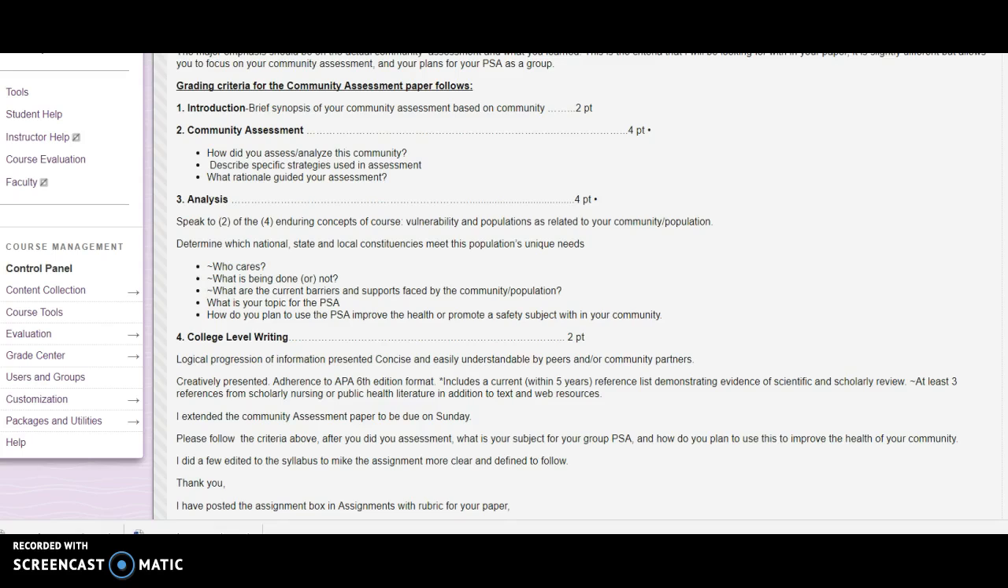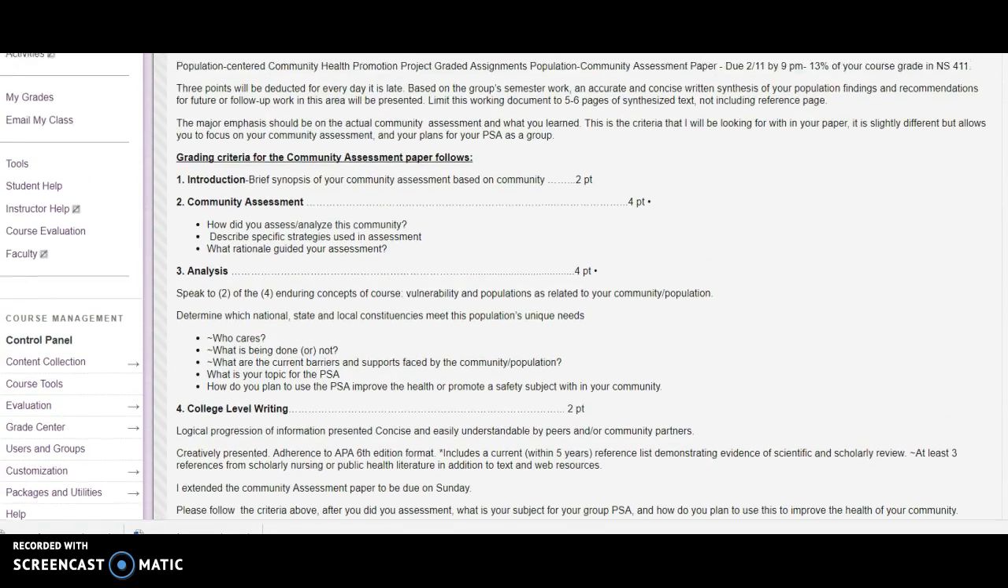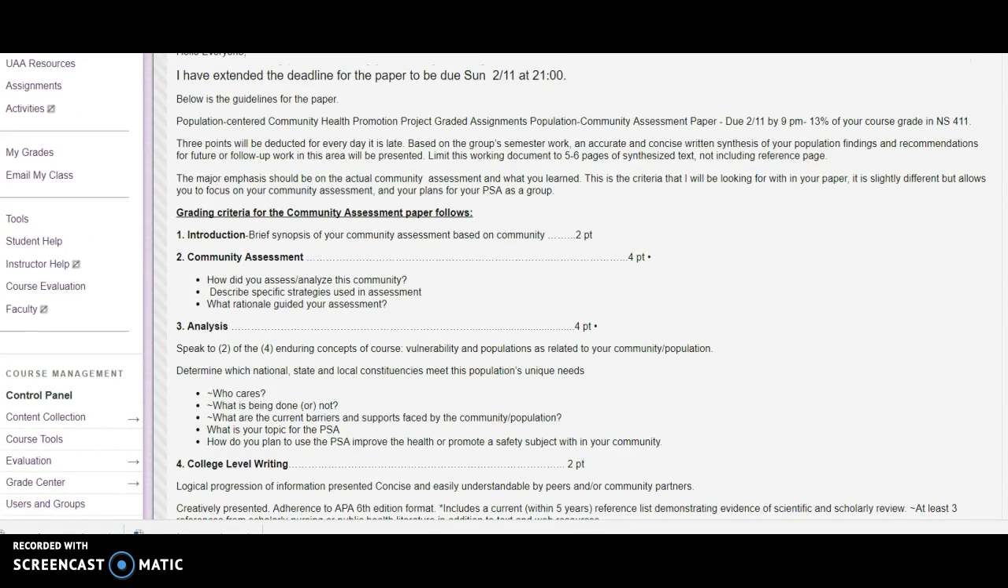Why did you pick that PSA in your particular community? Why did you guys do that as a group? And then how do you plan to launch your PSA to improve the health or promote a safety subject within your community? So it is in the assignments. This is a little bit of an edit to the syllabus.